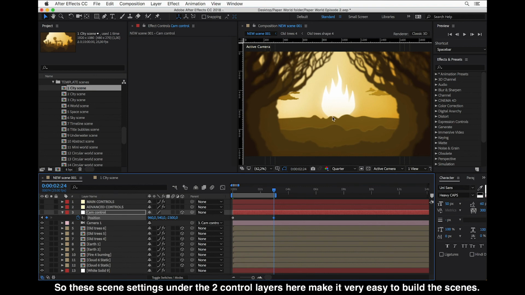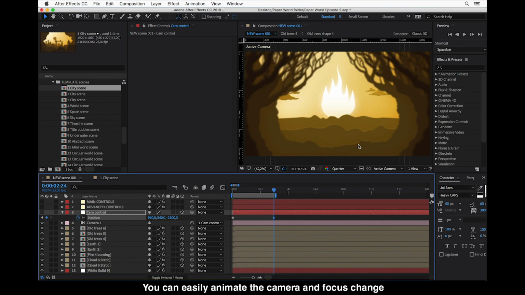So these scene settings and the 2 control layers here make it very, very easy to build these scenes, and you can think of this as a stage. You put your elements and your characters here if you want to, and you can easily animate your cameras and focus change and the overall look and colors of your scene.